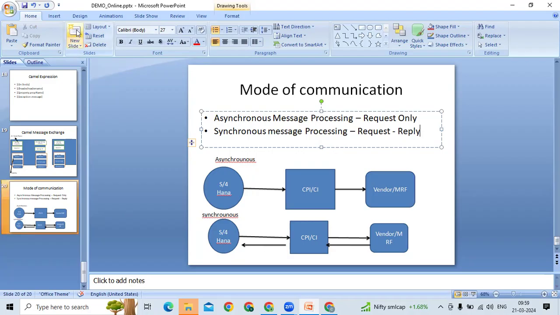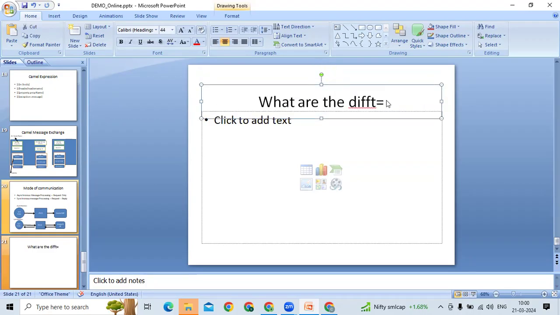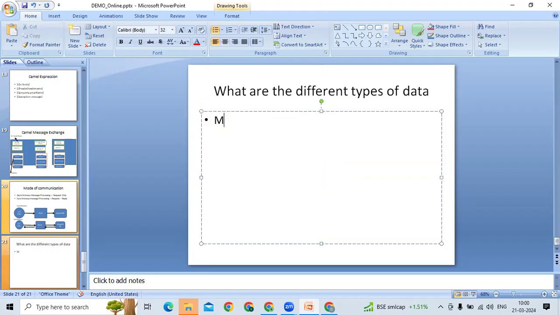So next, we discuss one more concept. What are the different types of data? Mainly we categorize them as master data and transactional data. What is master data? What is transactional data?